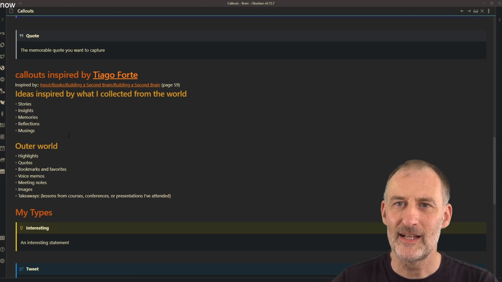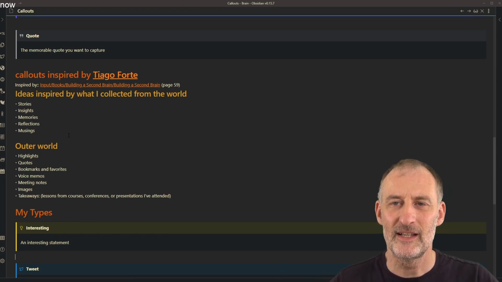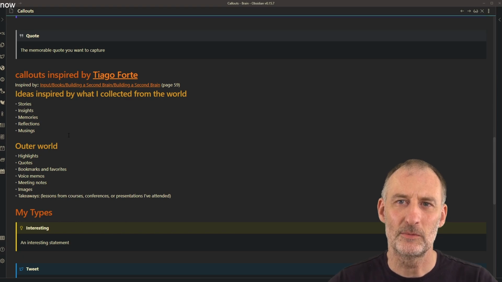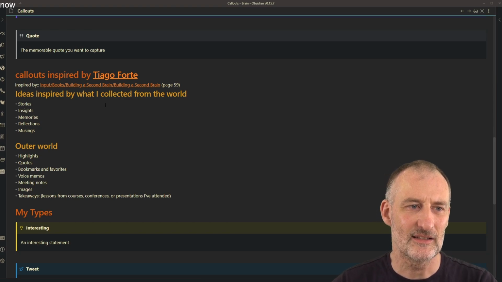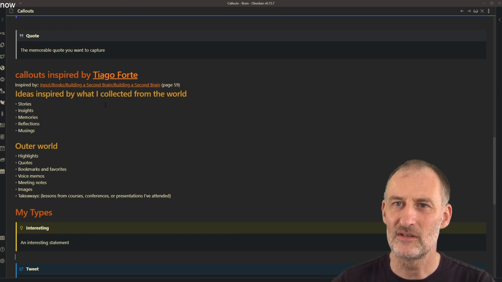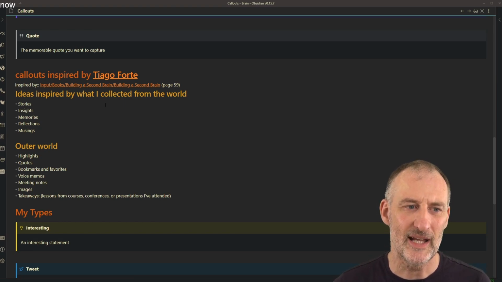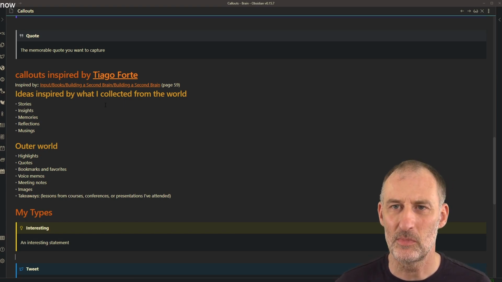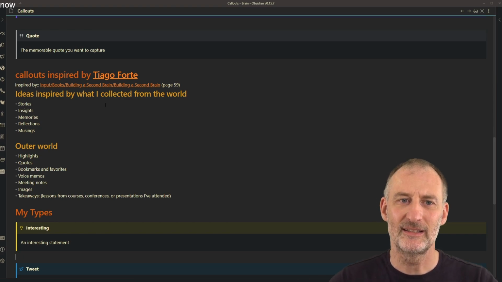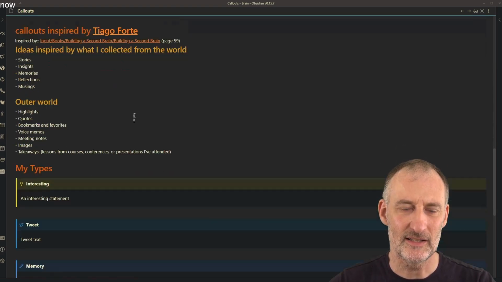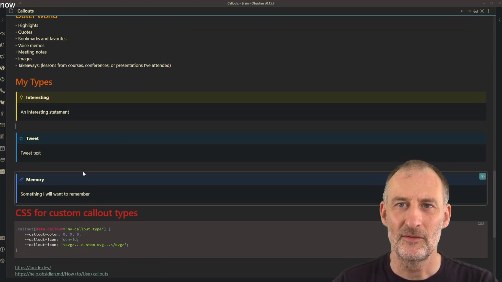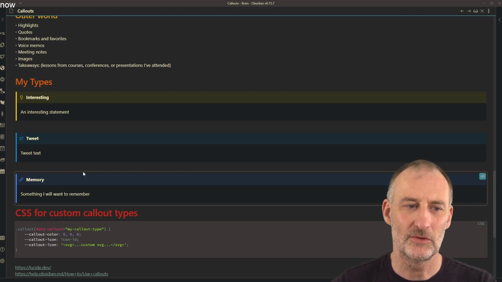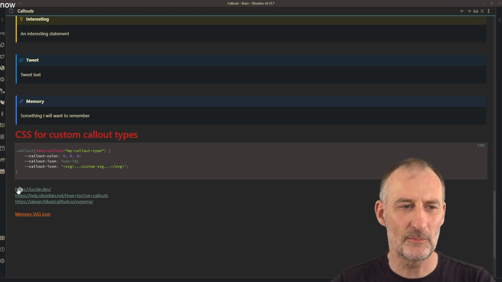As I was reading Tiago's Building a Second Brain book, Tiago talks about different things that you might want to take notes on in your second brain. And he mentions things like stories, insights, memories, reflections, musings, or some things from the outer world like highlights, quotes, bookmarks, etc. And I was thinking that these could be custom callout types as well. So today we are going to create a custom callout for a memory, something that I want to remember. And there are a couple of links down here and we will use them one by one.